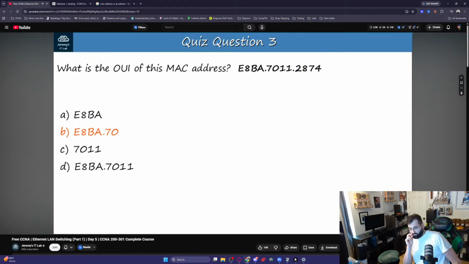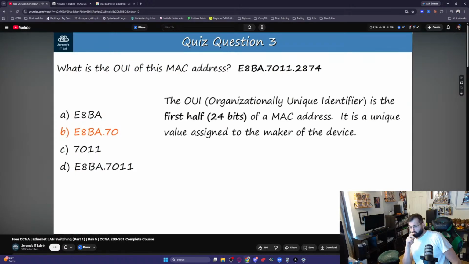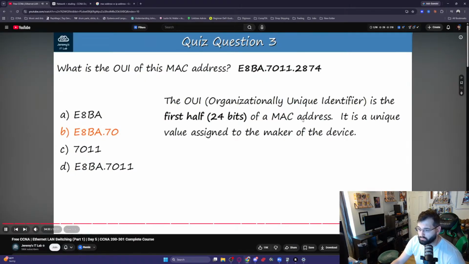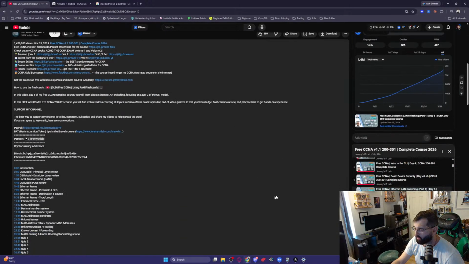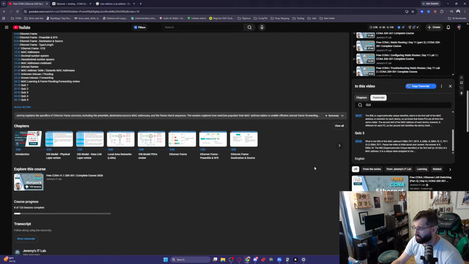The answer is B, E8BA.70. The OUI, Organizationally Unique Identifier, is the first half, or 24 bits, of a MAC address. It is a unique value assigned to the maker of the device. The first half of this MAC address is E8BA.7. I do not remember him talking about this.